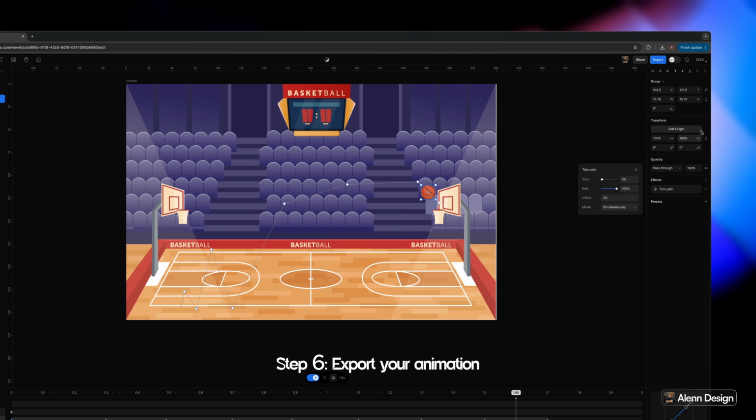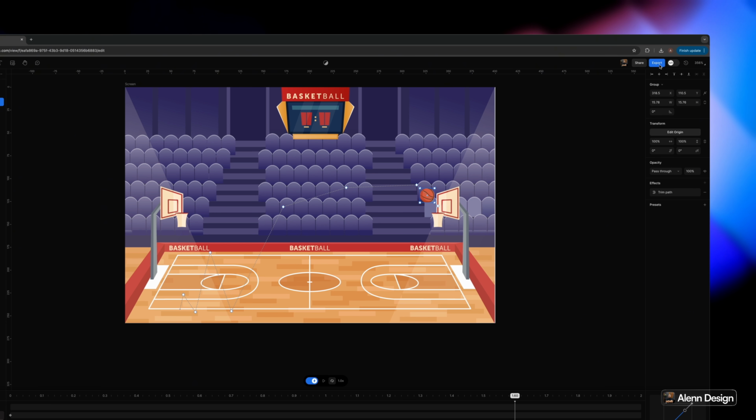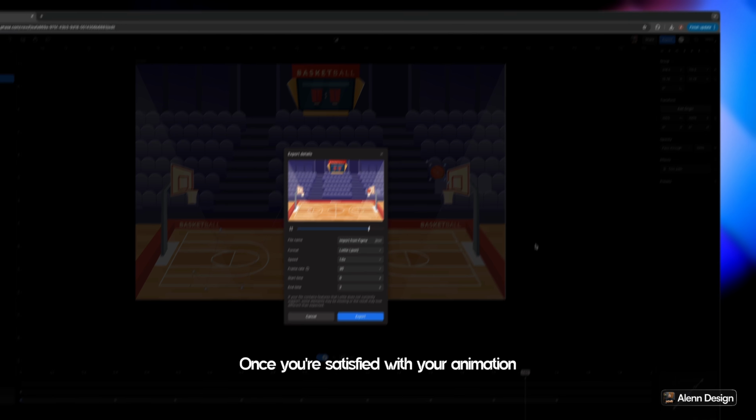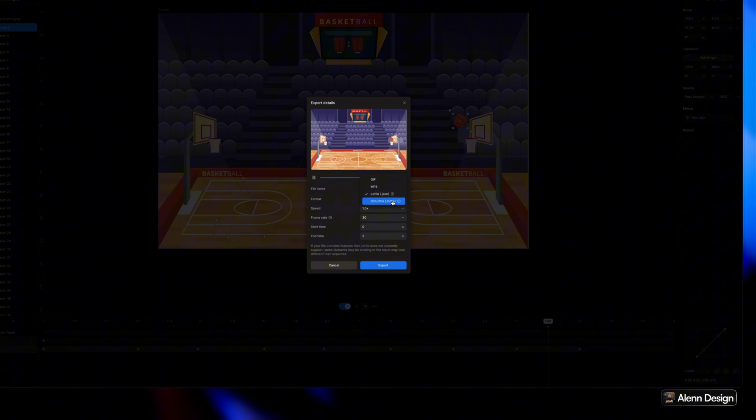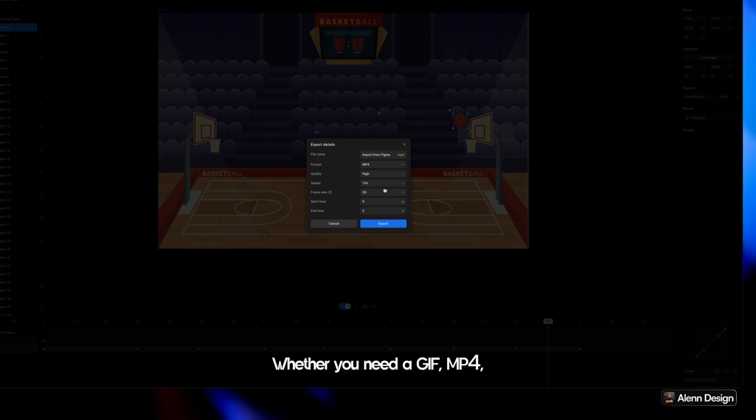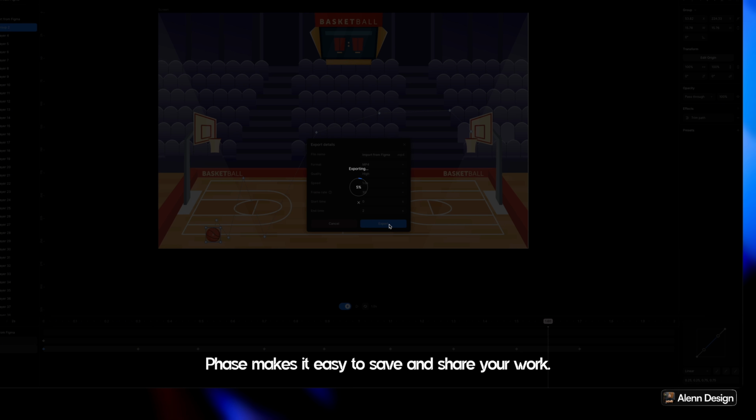Step 6. Export your animation. Once you're satisfied with your animation, you can export it in multiple formats to fit your needs. Whether you need a GIF, MP4, Lottie, or another format, Phase makes it easy to save and share your work.